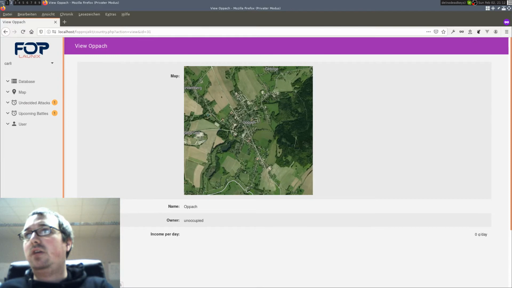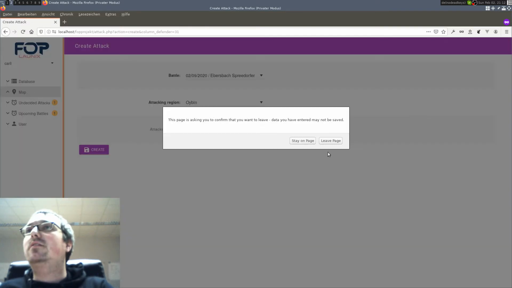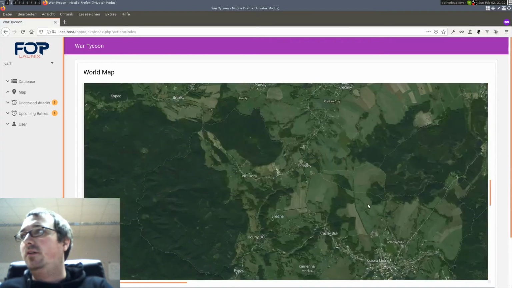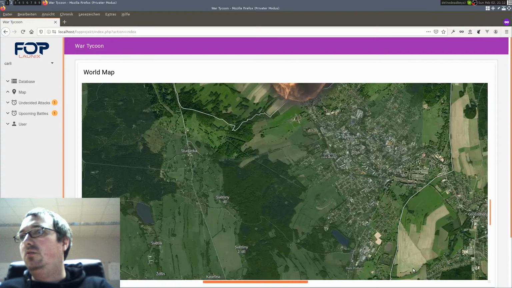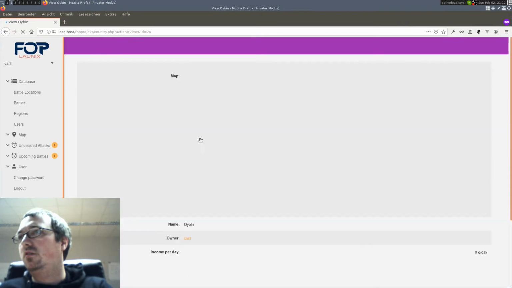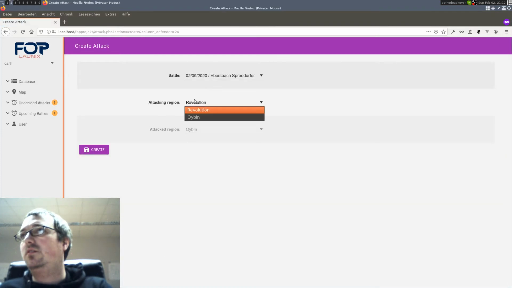Now we have a button attack. If I click on it, I have the attacked region and I can attack via revolution or via Euben. Now let's test if I have Euben on the map. Can I attack my own country? Yes, I can, but it should not work.